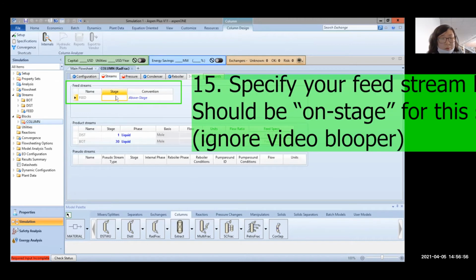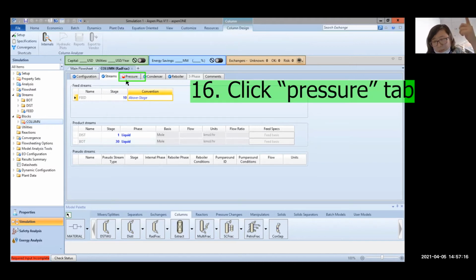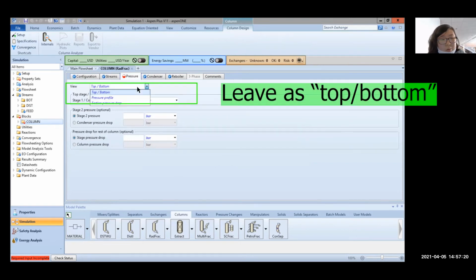Streams. Okay, so you have to put your feed stream condition right here. So you can specify this. You can see right here. Let's say it's at the 10th stage. So it's going 10th stage. This is above stage, so it's coming in from the top of that stage. So it's 1 to 30, and we're feeding it at 10. Remember, you count from the top to the bottom. Okay, so yep, it says top to bottom.